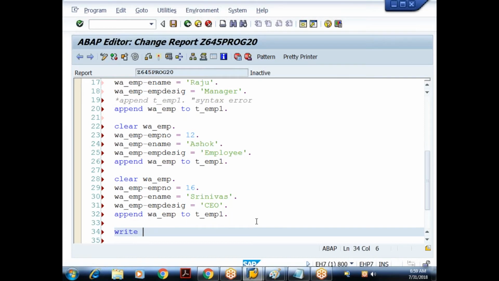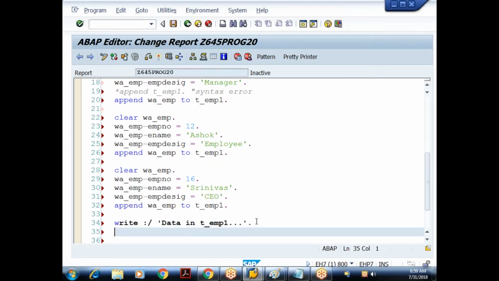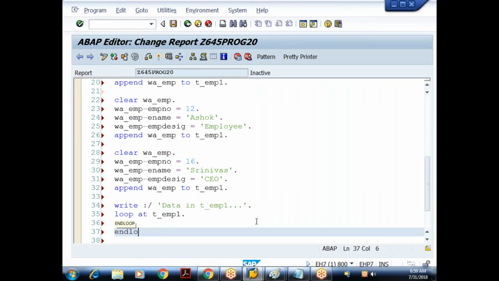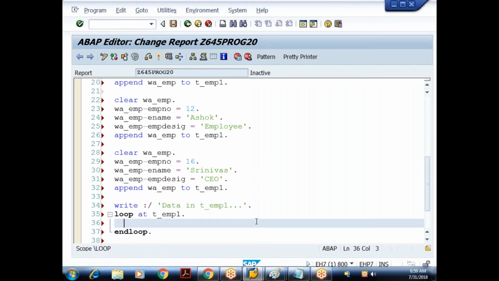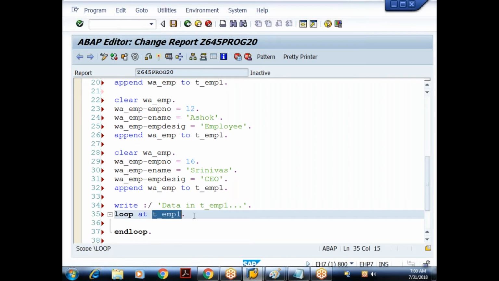Let me use some write statement. I'll say data in T_EMP1. So simply, we said loop at T_EMP1 and end loop. Inside loop end loop, we are using a write statement. When I say loop at T_EMP1, it will populate the data from body, starting from the first record, to the default header, but this internal table doesn't have its own header. So when I try it like this, it will give an error.